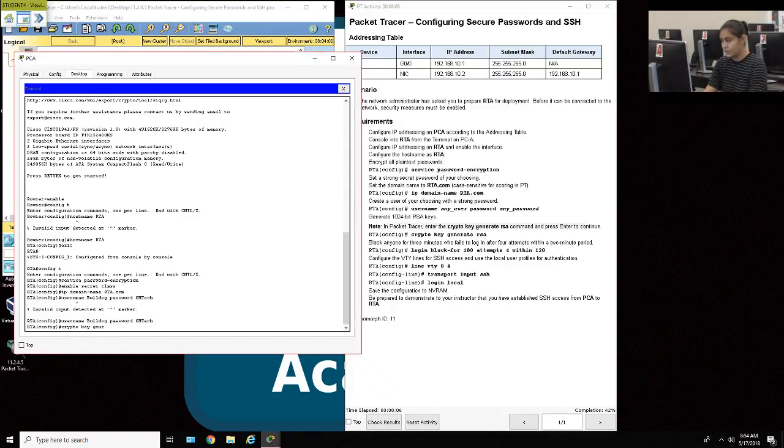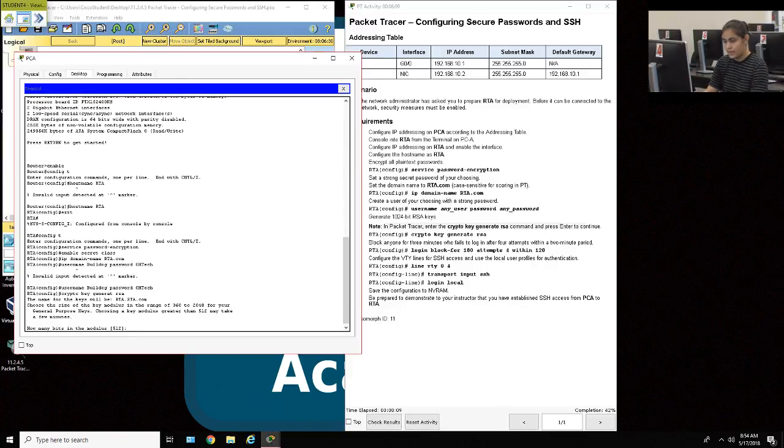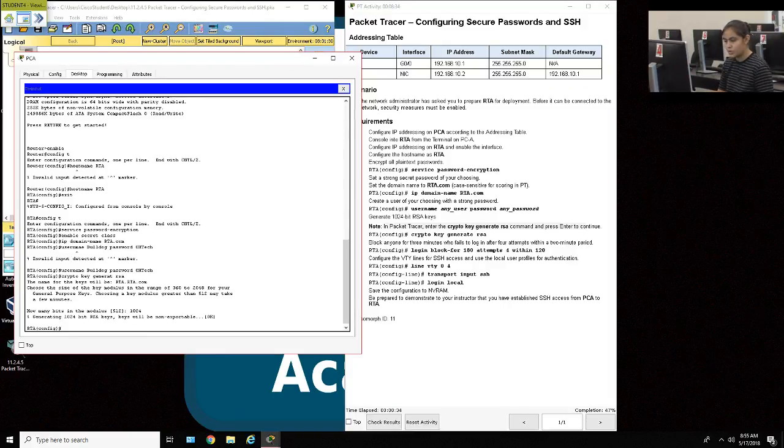key generate RSA, and it's going to ask how many bits in the modulus. The crypto key is basically just an SSH key, so it's another security measure. The modulus means the size of the key, so it can range from 360 to 2048 bits, and the recommended is 1024, so I'm going to put that in. The larger the modulus is, the more secure it'll be, but if it's a larger modulus, it'll take longer to encrypt and decrypt.